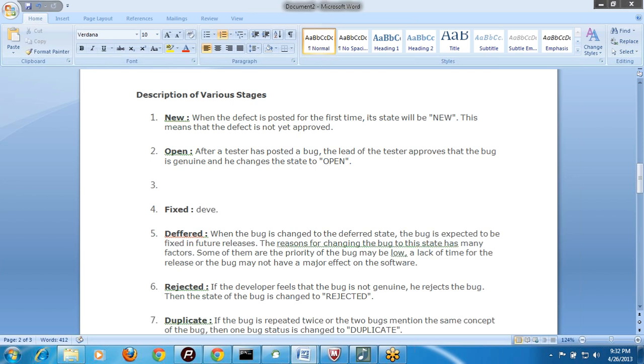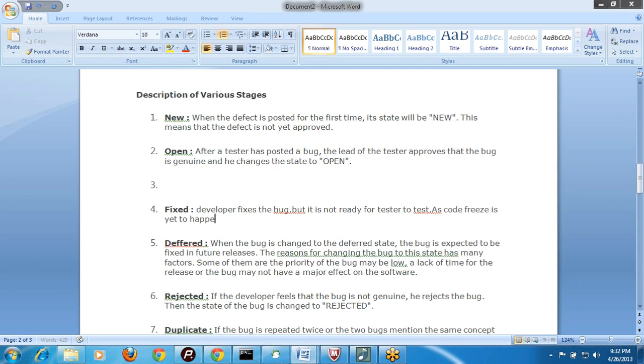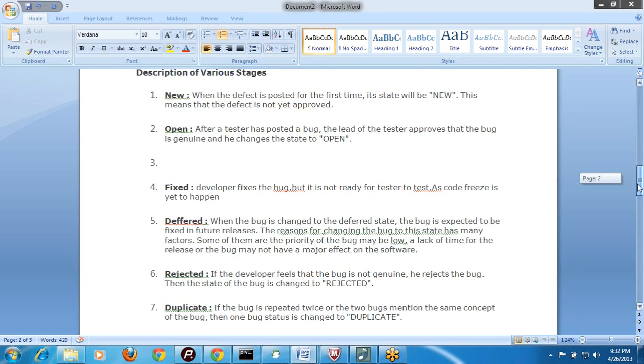So developer fixes the bug. But it is not ready for the tester to test, as code freeze has not happened. This is yet to happen. Okay, right, now. So we have completed the third state.